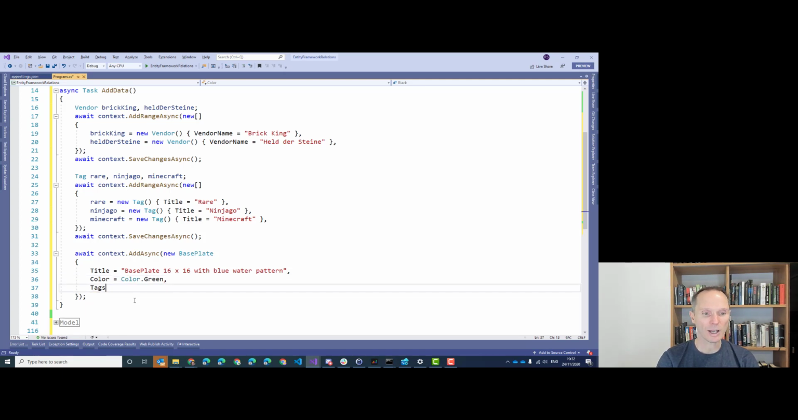And now comes the important part. Let me write the code, new, and now we can add our tags from up here. This base plate should be rare, and it should be from the Minecraft series of Lego. Now comes the important part here. Please stay with me and follow closely.